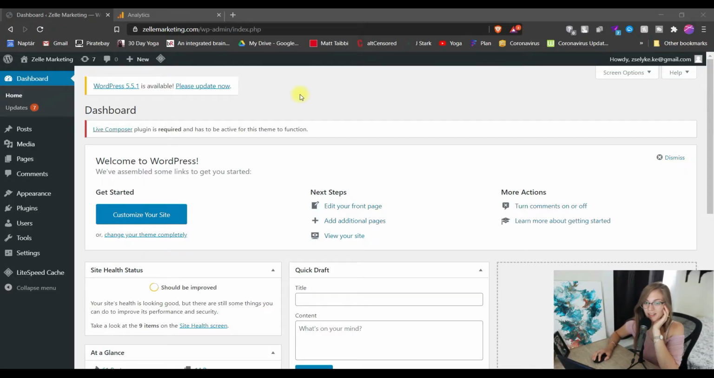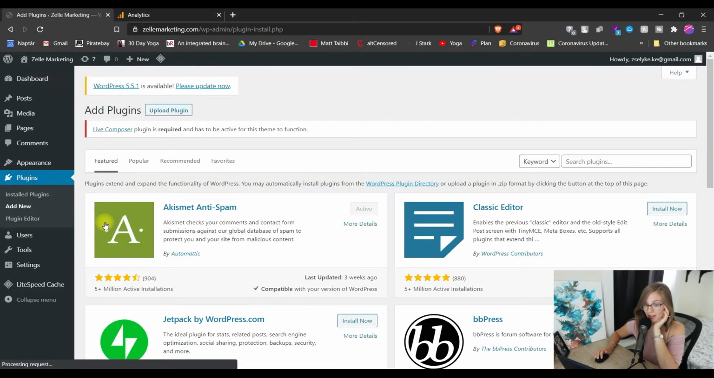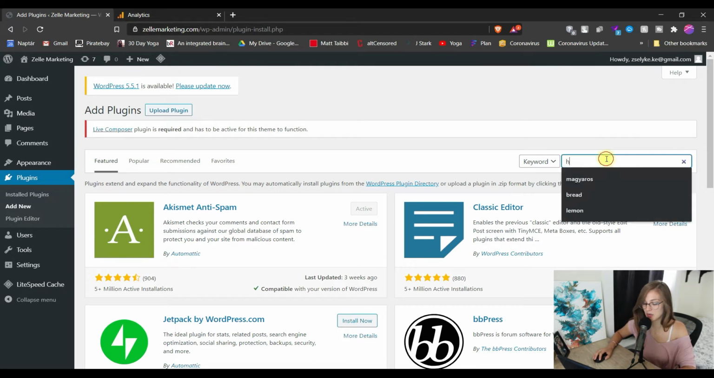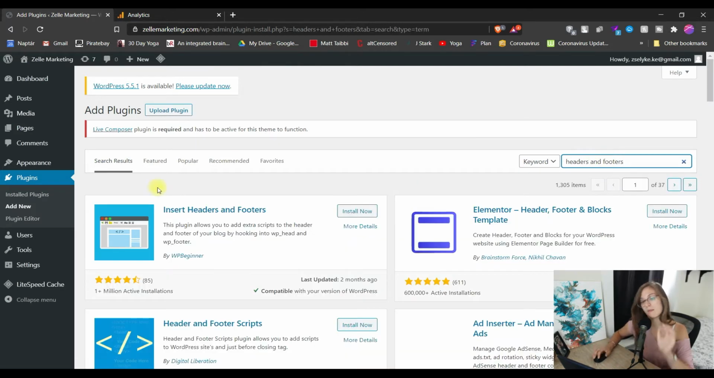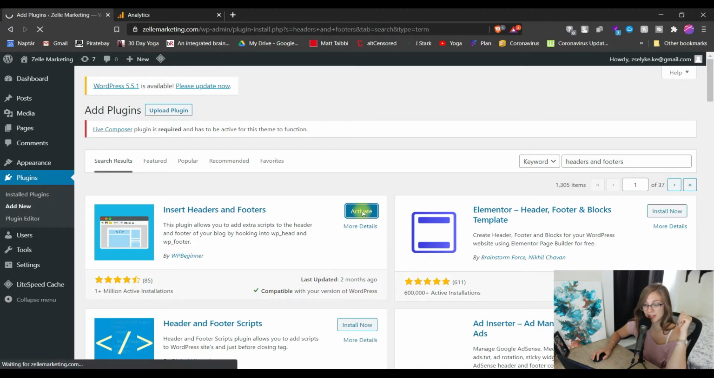Alright, so we're gonna get started by entering WordPress. And then over here, you're gonna head over to plugins and we're gonna be adding a new plugin. And what you need to do is you search for headers and footers. And then there's a plugin called Insert Headers and Footers. This is the one I'm using. So you just go ahead and install over here. And then once it's installed, you will have to activate it as well.